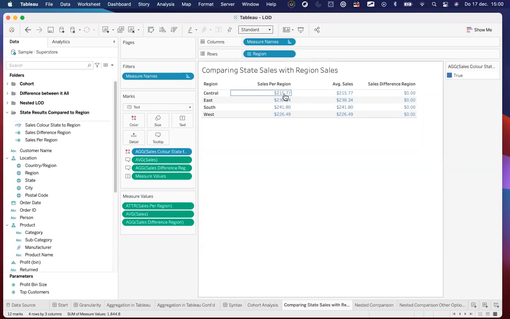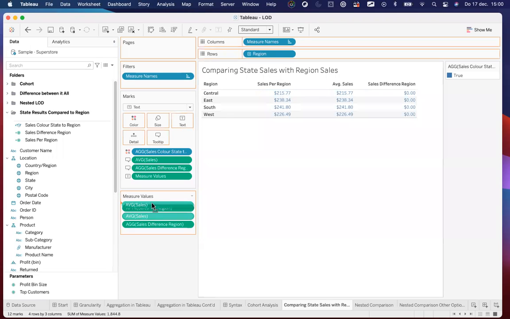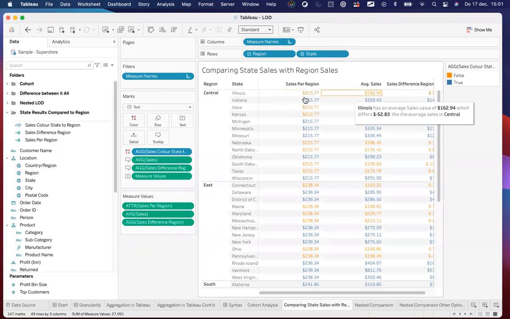And that makes sense. I'm saying to Tableau, do not take state into account. Perfect. But if state is no longer there, I also don't have to take it into account for my normal average of sales. So now both of my sales per region and my average sales, which is just the normal sales averaged, are both on the region level. But if I go one level deeper, I can see that I get that difference.